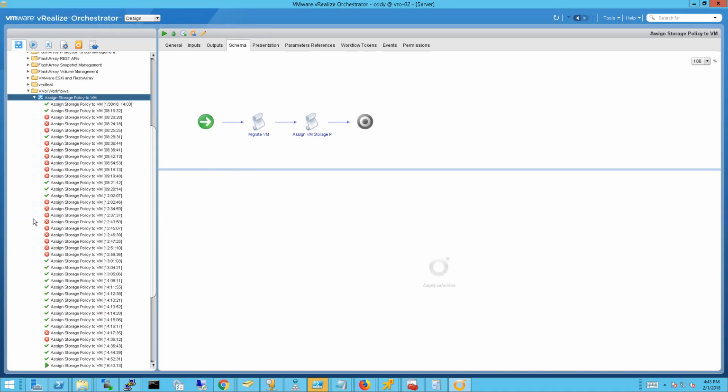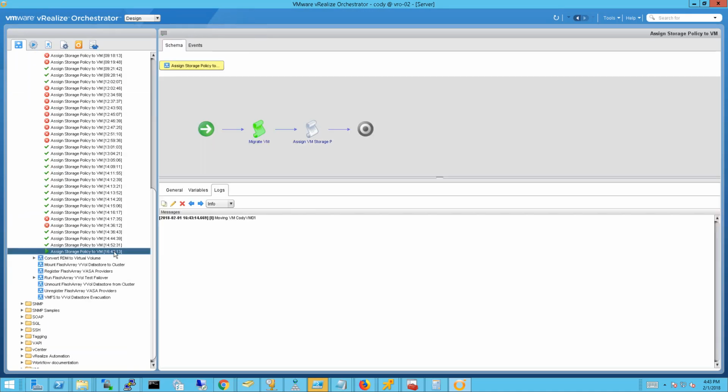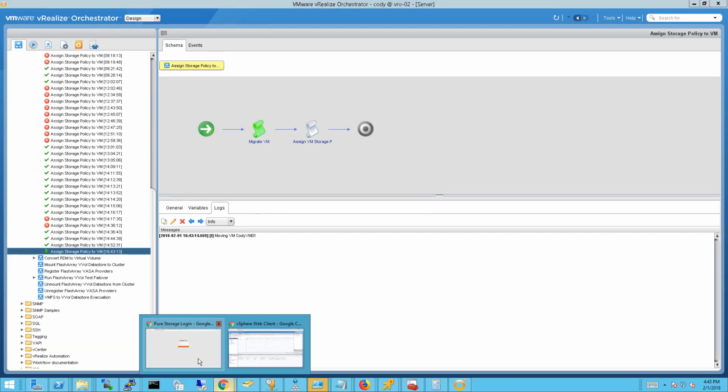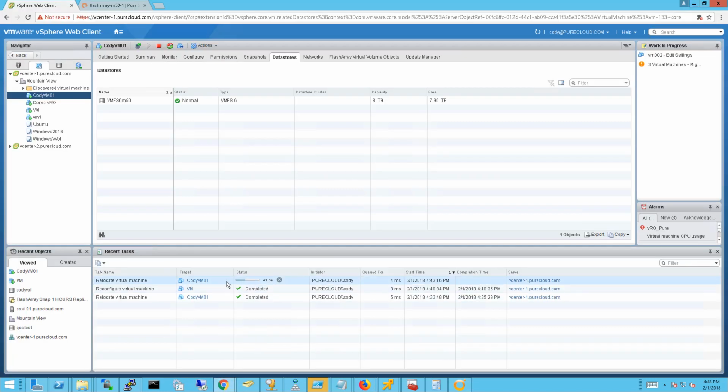First thing is this workflow needs to move the VM. Because this VM's on a VMFS data store, it can't assign the policy. So the first thing it's going to do is move the virtual disks and that VM from VMFS onto vVols via storage vMotion. Right? And so this is going to create the vVols, the volume group on the FlashArray, and copy all the data over, and then do that final switch over.